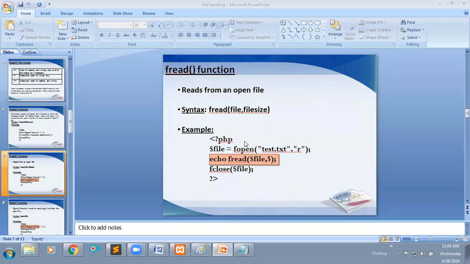For a reading operation, what do we need to do? First, we need to open the file. Then, after opening your file, you can read the data by using the fread function. It takes two parameters. The first one is the file pointer, this one, and the second one is the size of your file. After reading, just close the file by using the fclose function.